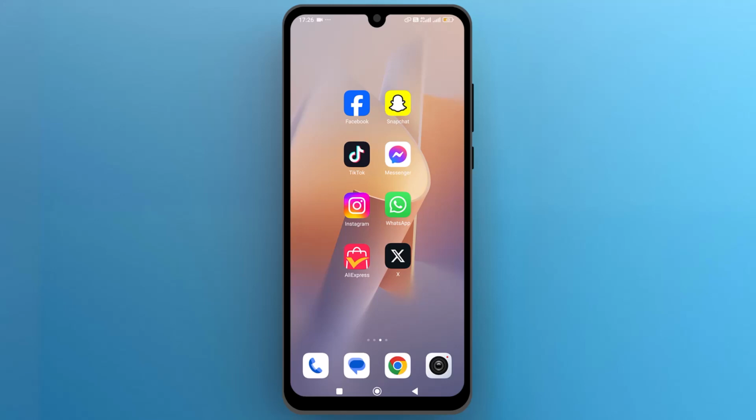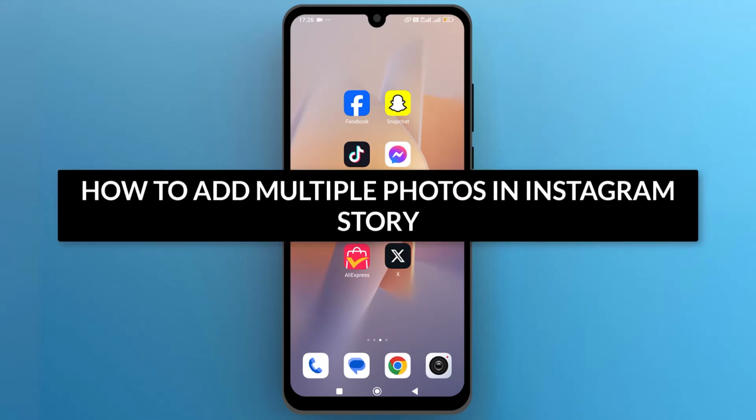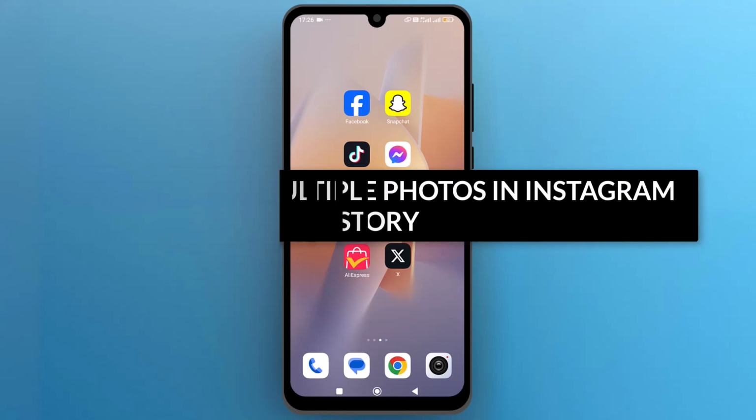Hello everyone. In this video, we will see how to add multiple photos in Instagram story. So let's get into it.